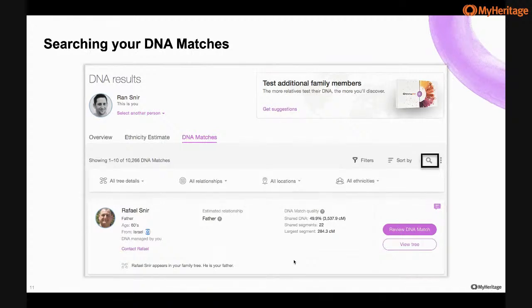You can also search the list, and you can type here either a name or an ancestral surname. So when I'm trying to research my Bloom family branch, for example, I can type here Bloom, and all of the DNA matches who have Bloom as an ancestral surname in their trees will appear in the list.